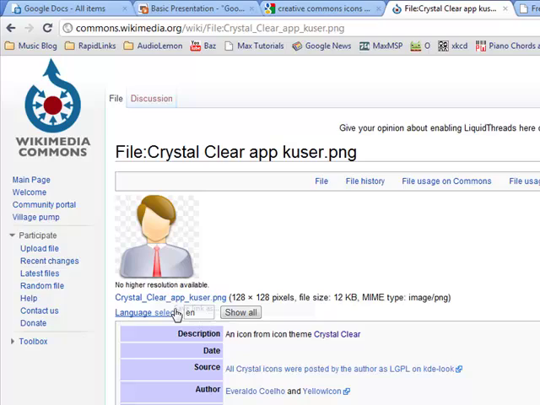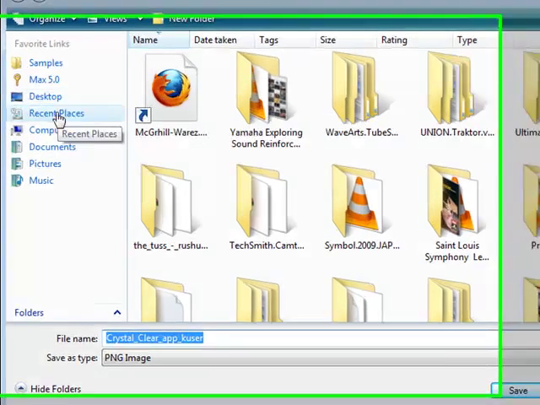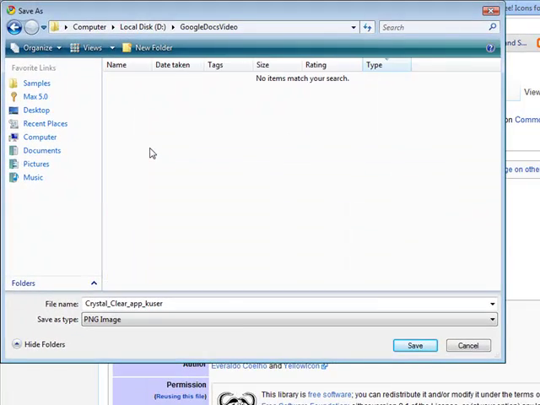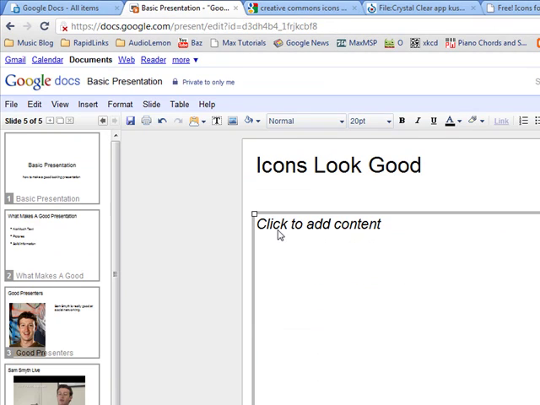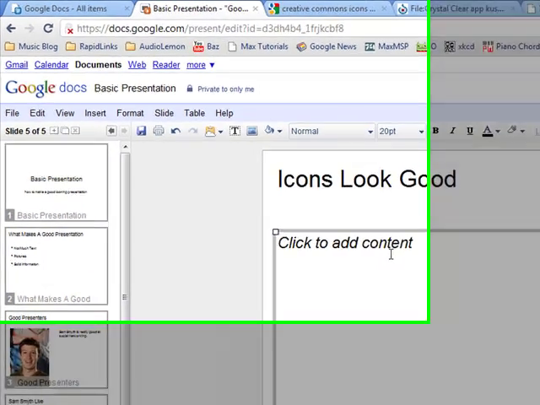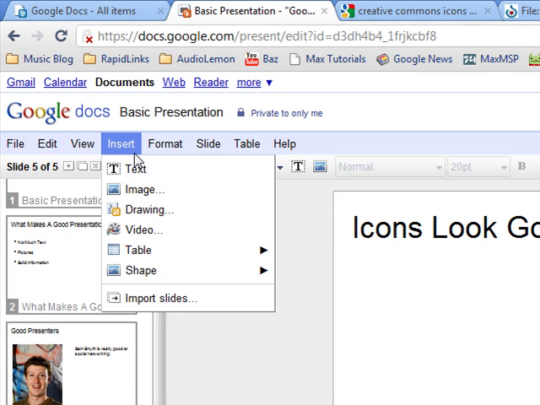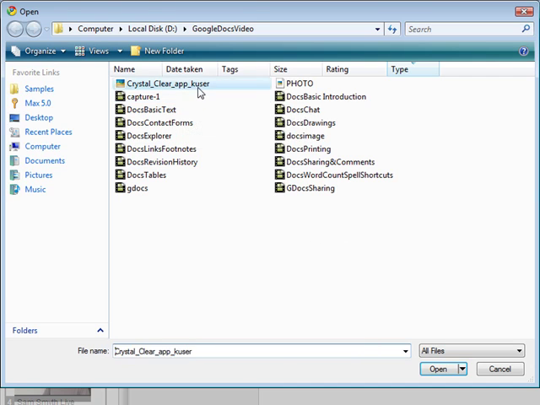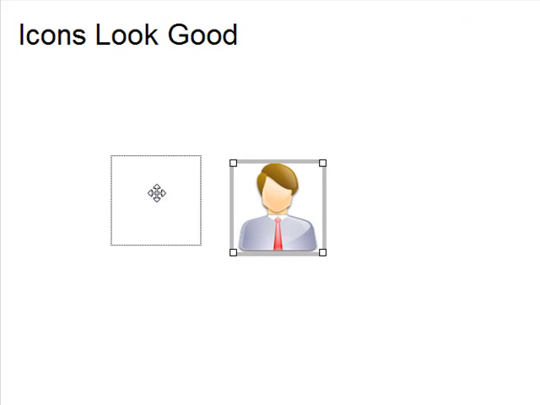It's nice and transparent. So I'll save him into the folder that I've been using, which is on my computer, D drive, Google Videos. Now we have to give him recognition, so we'll keep the name so as we remember who it is. And then I can go back and I'm just going to delete that, and I'm going to insert an image, and the image will be this PNG file, and there's my little icon.